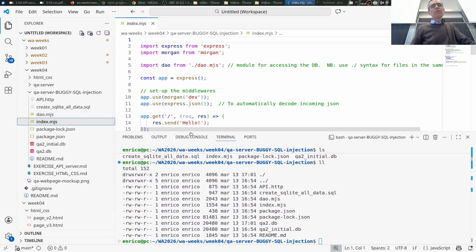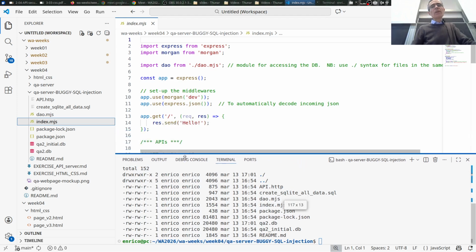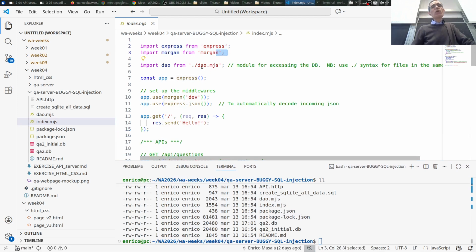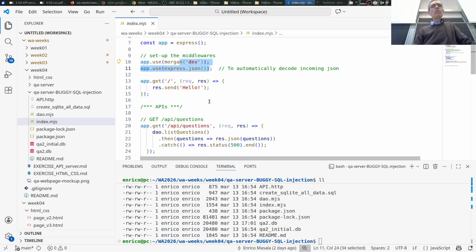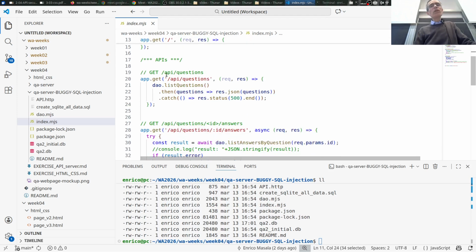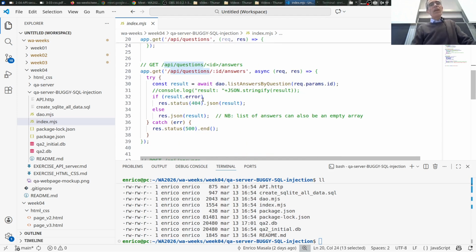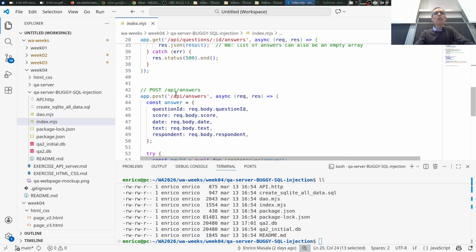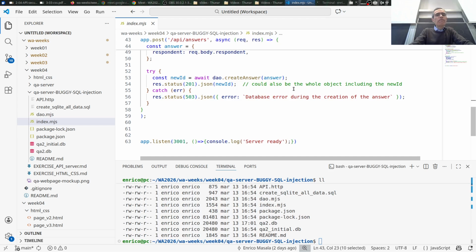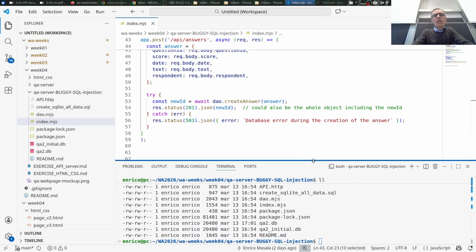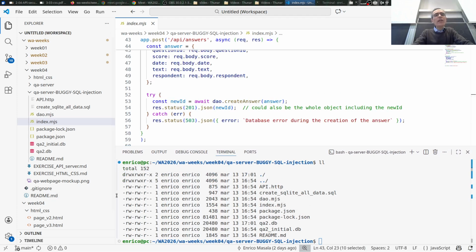So we have a server, the usual server, the one that we developed last time. Express, Morgan just for logging, and we imported some functionalities for convenience. They are the database queries. Express, setup of the middleware under JSON format and so on. Get API questions, ID answer and so on, and post, so we can add answers. But we already tested this code last time, so we just need to run it.